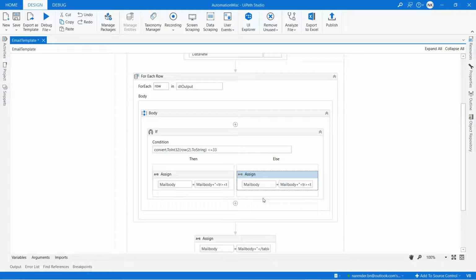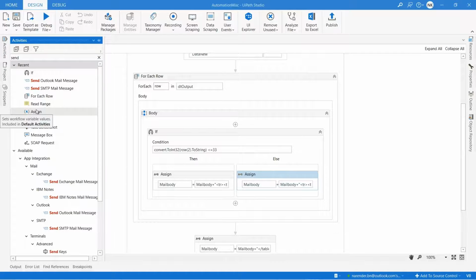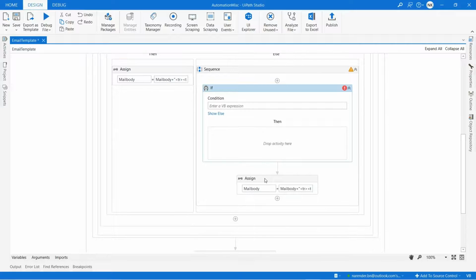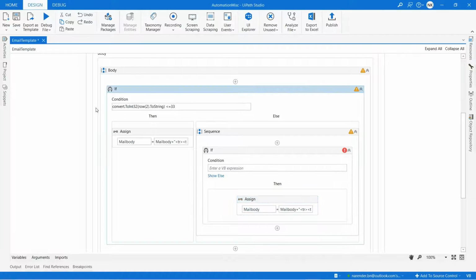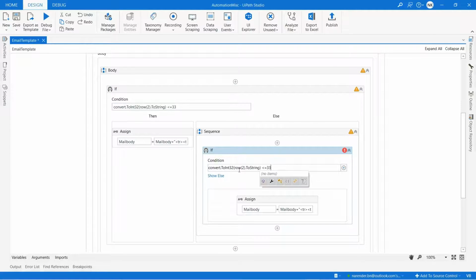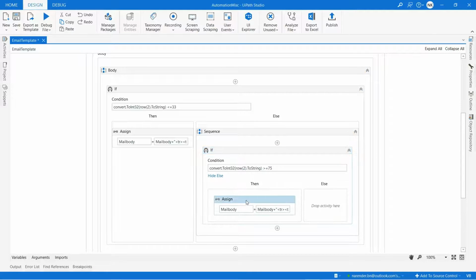Now what exactly we have done is the less than or equal to 33 condition is handled. We're going to handle the other condition by adding another if here, and again dragging and dropping this here. Let's copy this command from here and paste it here. Maybe just write 75 and change this condition to greater than. Show me the else part.